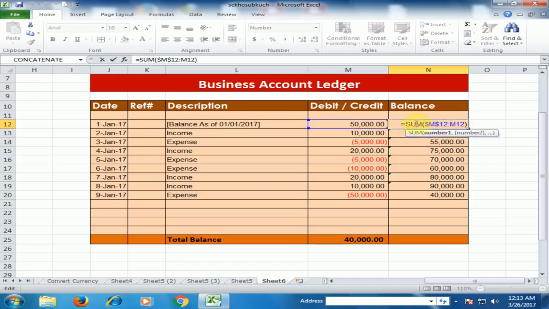Just understand, it will sum this amount and this cell, and if I drag it, one will change and one will be fixed. M13, and if you sum M12 and M13, it will display like this, 60,000. And if you sum these three cells, it will be minus, and now the balance is 55,000.